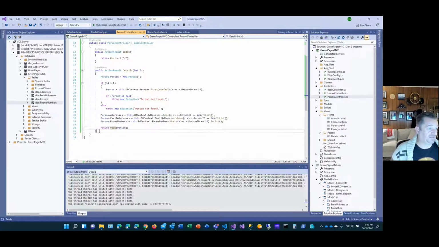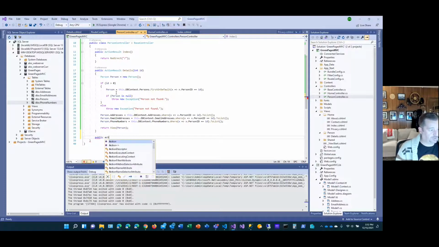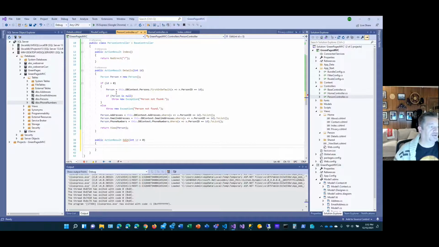So there has to be an edit method, right? So public action result edit, int ID equals 0. So I'm saying this is an optional parameter to pass in an ID. Very simple here.